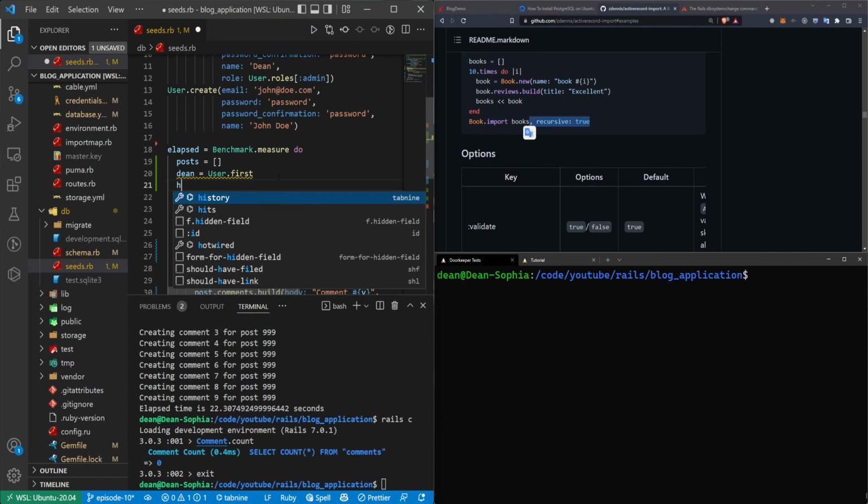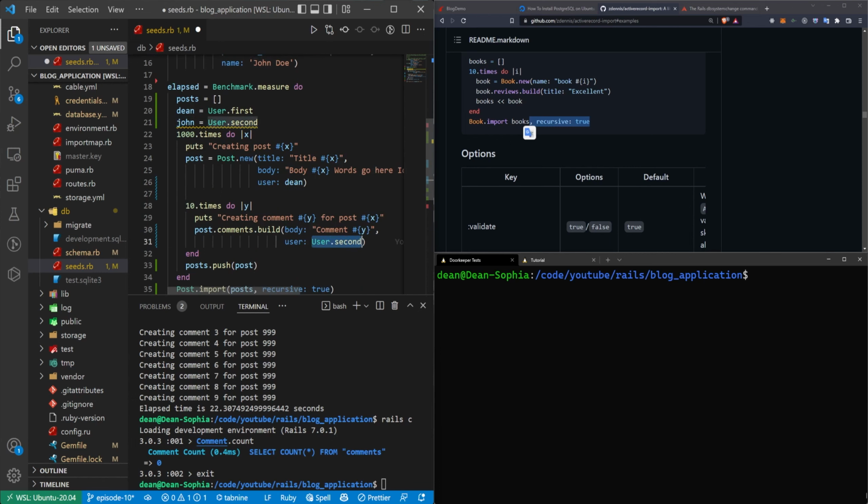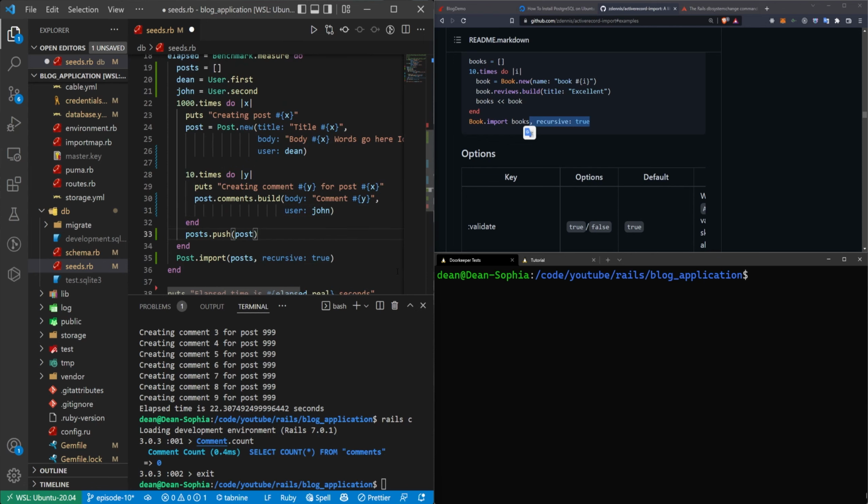I'll then create another one. I'll call this one John. I'll say this is equal to User.second because we're creating John right here. I'm then going to grab Dean, put him into the first post. I'm going to grab John and put him into the comments user right here. I'm now going to run this again.